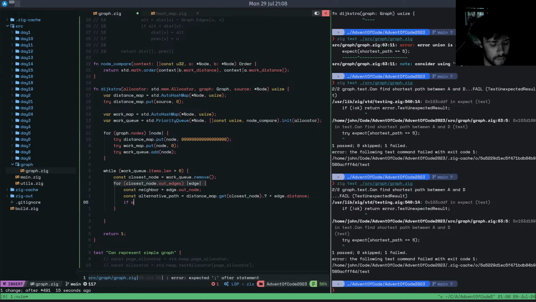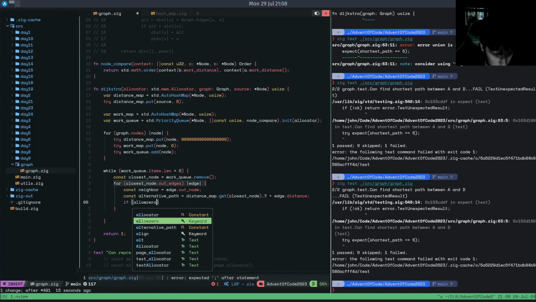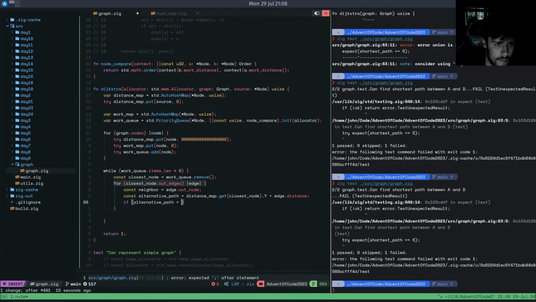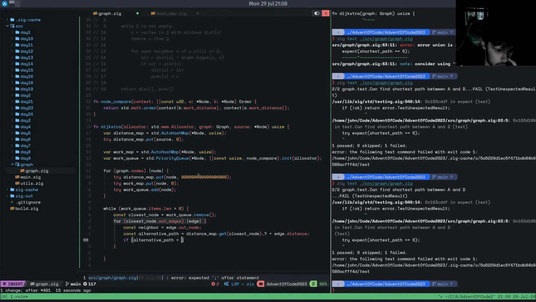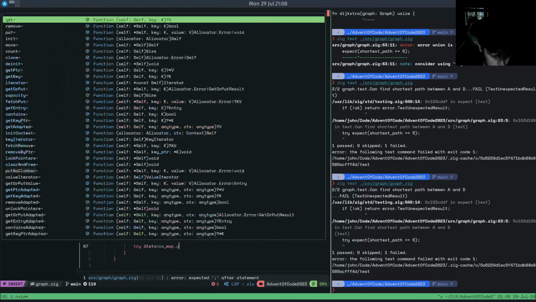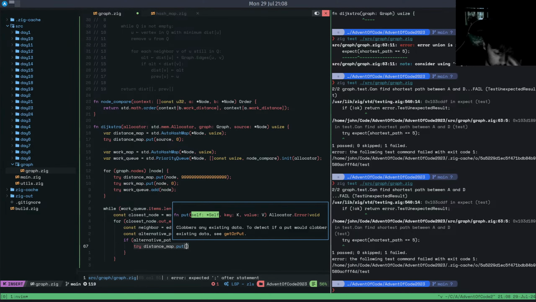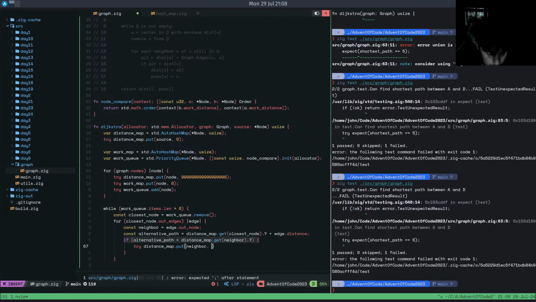And then if the alternate path is smaller than the, oh yeah, because we set it to 9 and 9, distance map dot get of the neighboring node dot question mark. Then we go try distance map dot put the key, which is the neighbor, and the alternate path. And we do also do work underscore map. Oh, this is the paths, right? I get it now. From, yeah, okay, I understand.